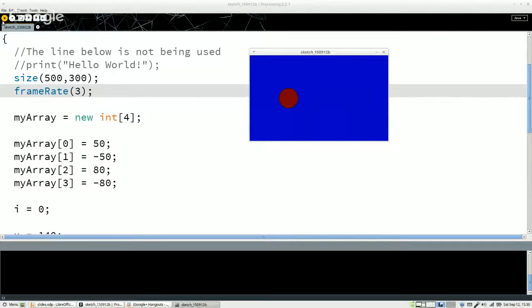Let's count. Zero. I'm still new to it. No, that's fine. Well, no, the I is the same. Yep. The I is so true. Now, if you're adding to get our X and Y, you could get larger than 500 and 300, which is possible depending on what the values of your array are.